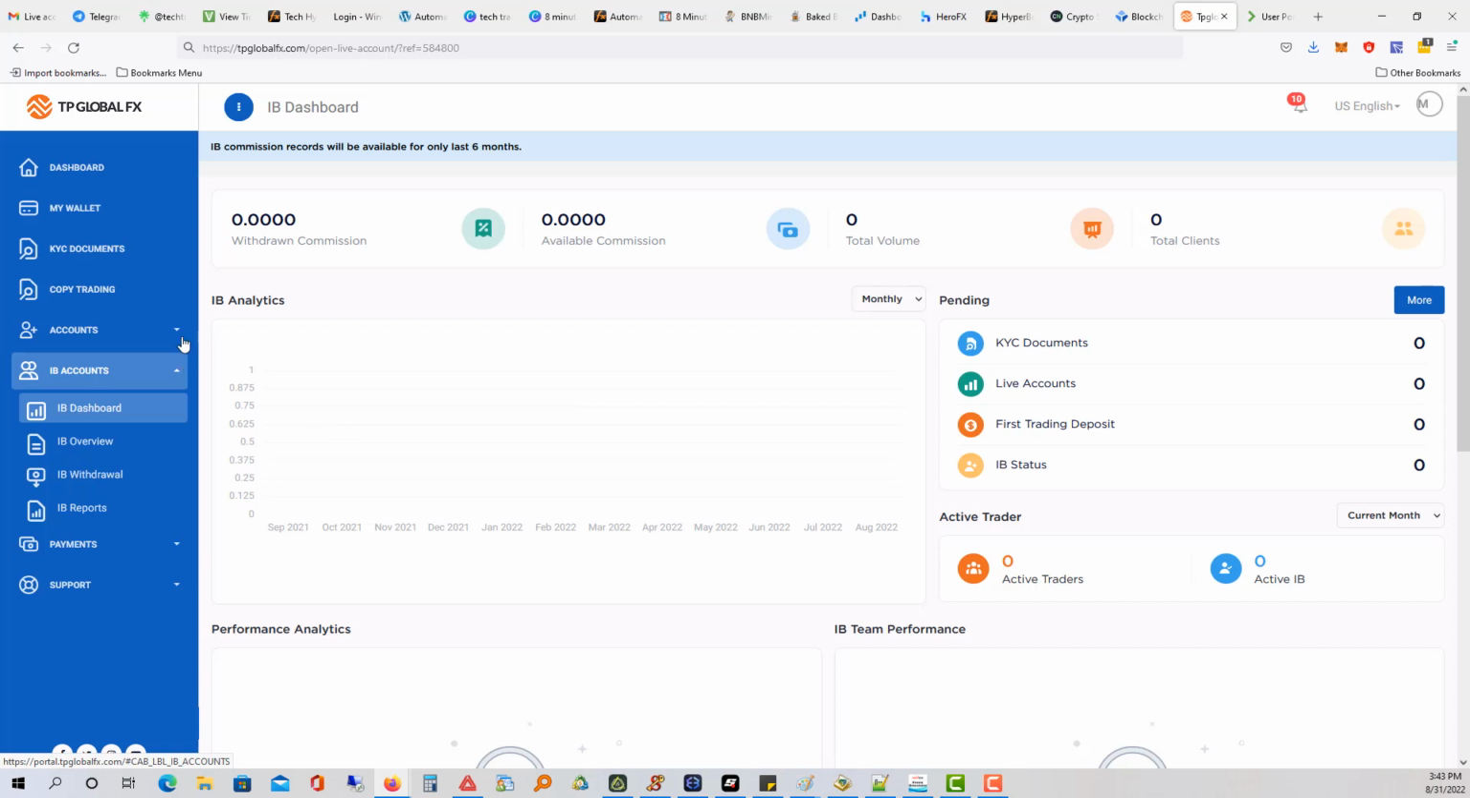And I'll talk about the commission structure a little bit later. But yeah, they do pay per every lot size that's traded by anyone you invite. They give a little bit, so that's how the commissions work. But I'll go into more detail later. I just want to show you how to connect to TP Global FX, and that's how you do it.